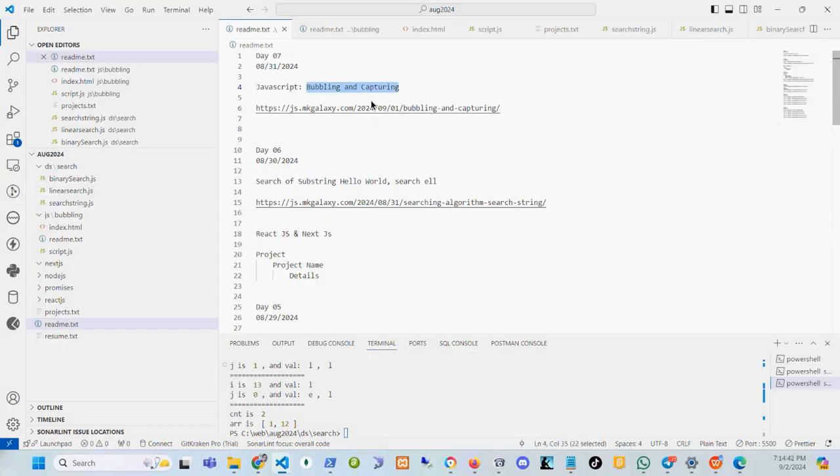So let's continue with the bubbling part. Yesterday we did the bubbling and capturing. Bubbling means the event goes from child to parent, parent to grandparent. Capturing means the event goes from grandparent to parent, parent to child.